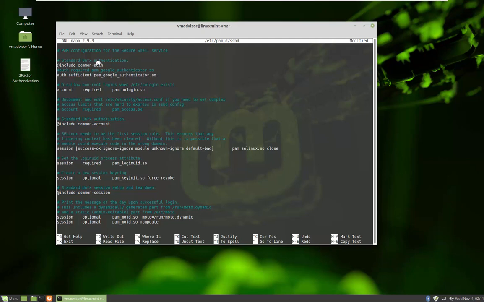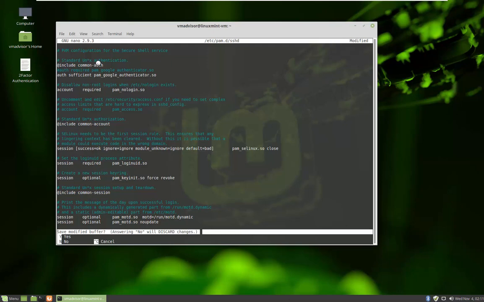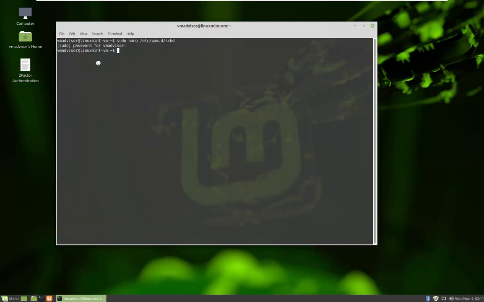Now you won't have this. You're going to type this in. So it'll be auth sufficient pam_google_authenticator.so. So we're actually changing the required to sufficient for this. Okay, go ahead and save that. Control X, Y, and enter. All right, and now we're going to go ahead and edit the sshd file.